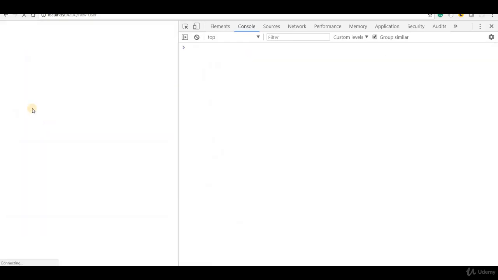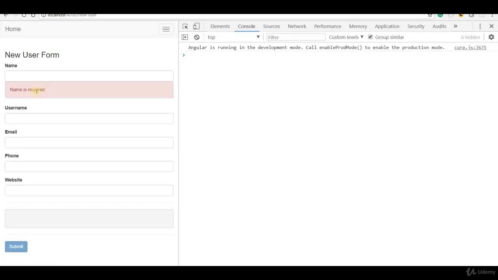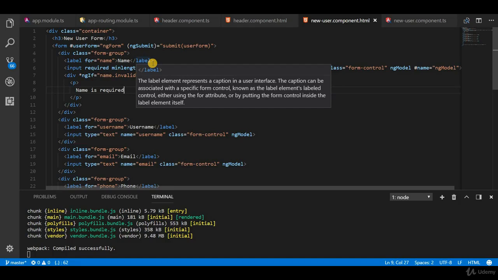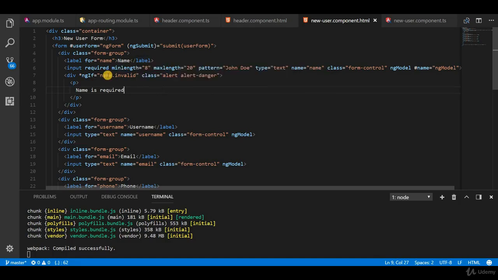Let's save this and go back. Now upfront I see a field validation error saying name is required, but that is something that can be quite confronting to the user, because we didn't really give the user a chance to interact with the form and directly showed them the error. So that shouldn't be the behavior our form should exhibit, just for the sake of a good user experience.